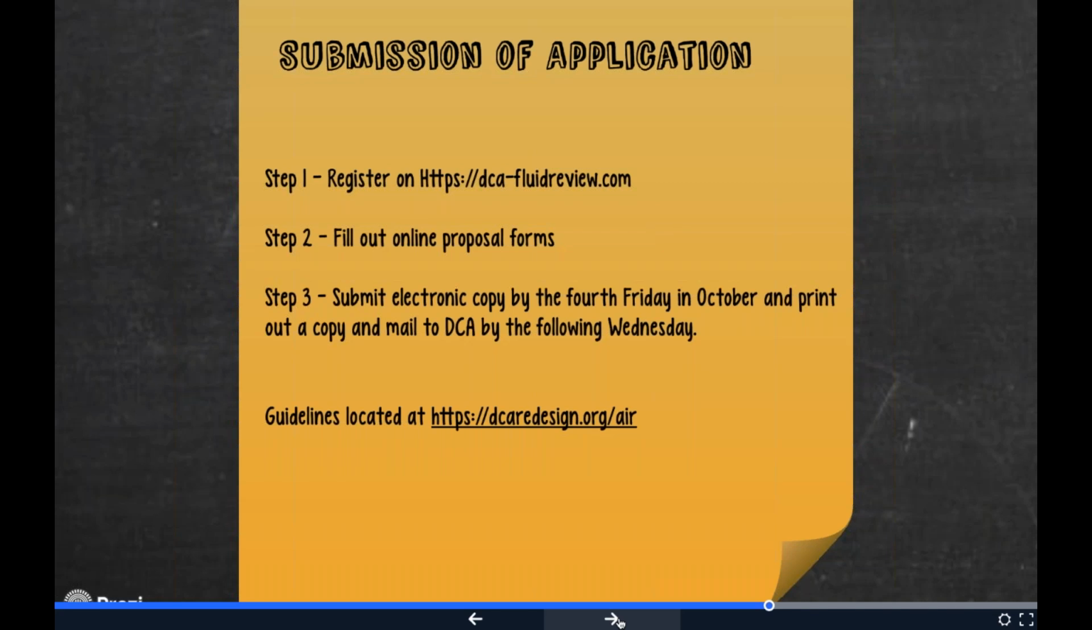So after you submit your electronic copy, we also ask that you submit a hard copy of your application by the following Wednesday, which is November 1st. So this is the postmark date. You also have the option of coming by our office and dropping off the application. Just a warning that we are in downtown LA in a very busy area, so parking is tough. So just a little warning.